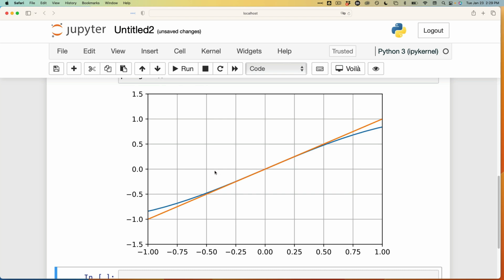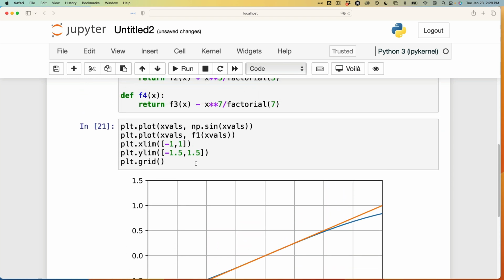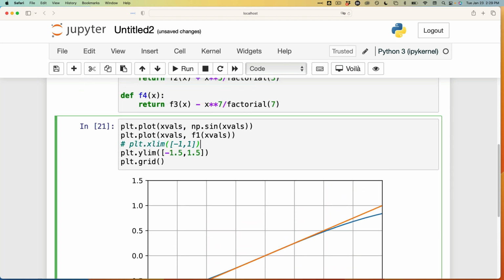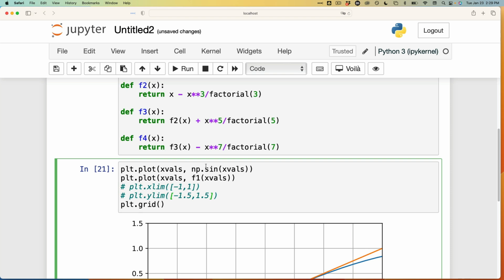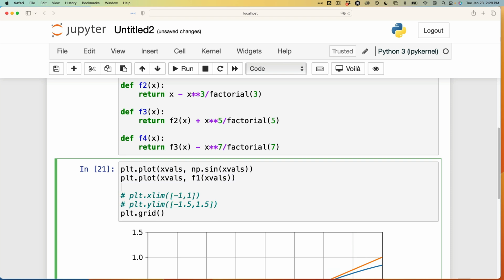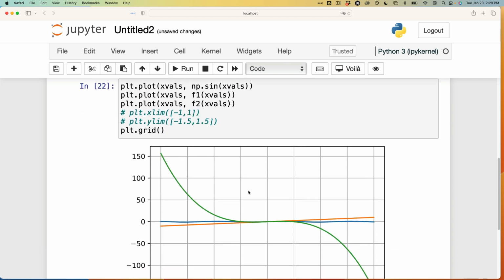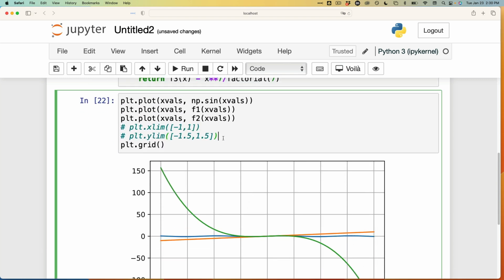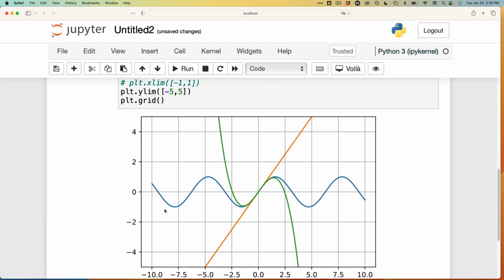So let's add one more term. Now I'm going to comment these limits so I can see the big picture. Let's do f2. Okay, so I can't see much, so I'm going to limit the y-axis a little bit. Minus 5 to 5. Oh, look at that. One more term, so two terms now in that green line. The blue is the true function.